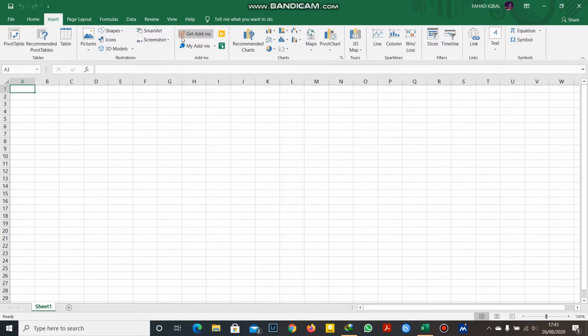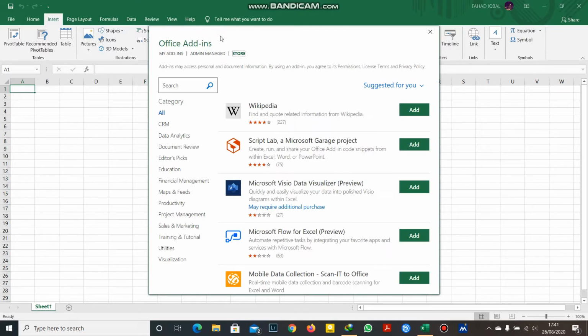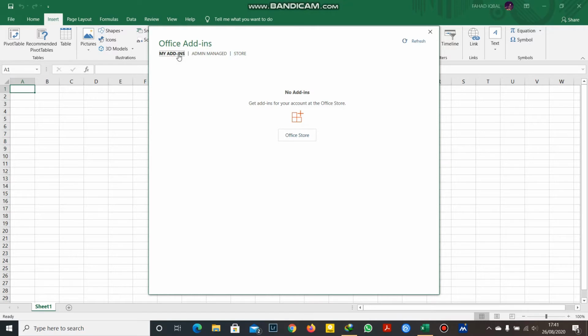Here are the options: Get Add-ins, My Add-ins, and these are two add-ins that are already added. If you click this option, Get Add-ins, a window will open. It will show you My Add-ins which you have downloaded. I have not downloaded any add-ins right now because I'm gonna show you how it's done. The admin managed, no add-ins are currently available. I'm gonna show you where they are in the store.